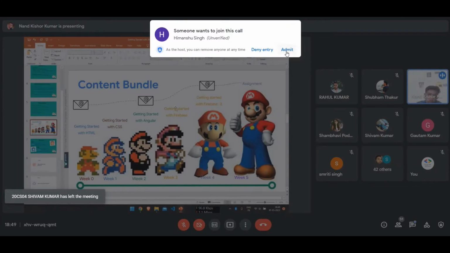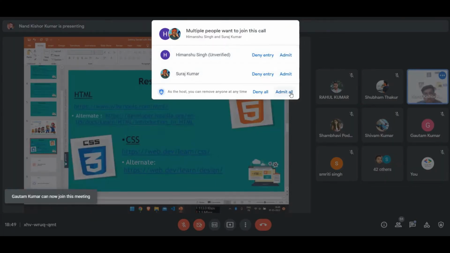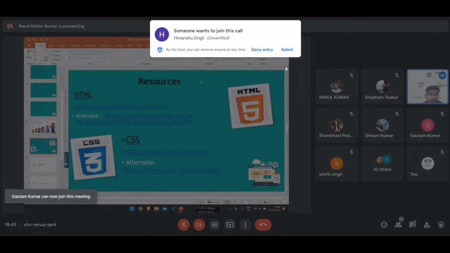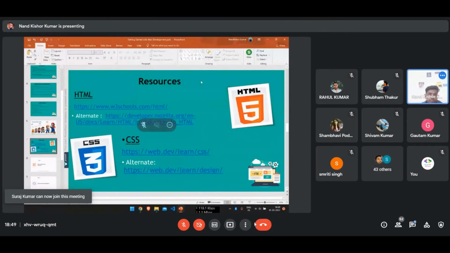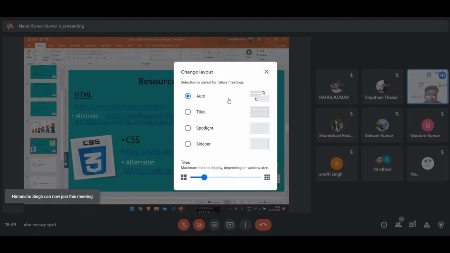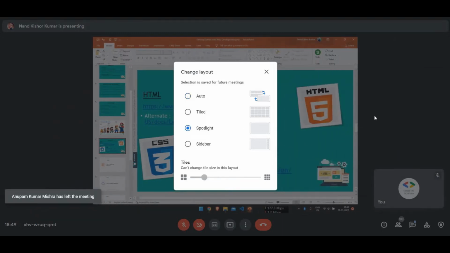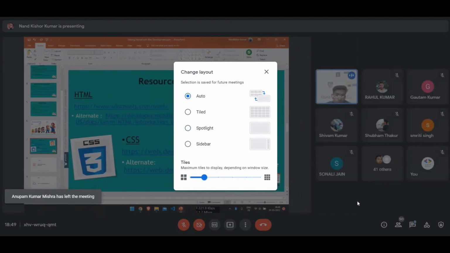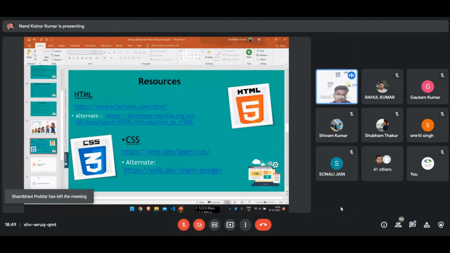And what are the resources? How will you learn all this? The resource is W3Schools for web development. This is the most famous website where you can learn about web development, especially the front end part. It will be good if you visit W3Schools, like if you start from HTML. I will provide you a link in the group or the chat also. There is also an alternate link, the Mozilla link, for HTML and also CSS. This is the W3Schools link and the Mozilla link also.